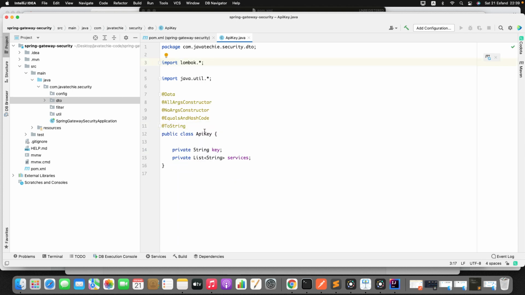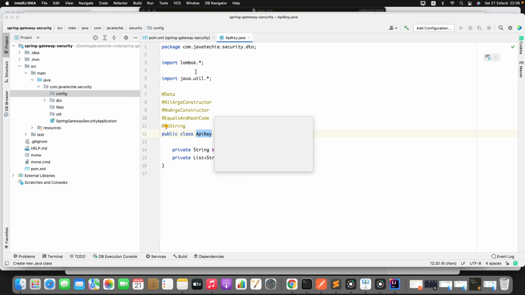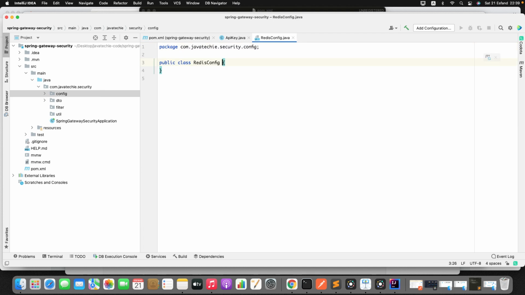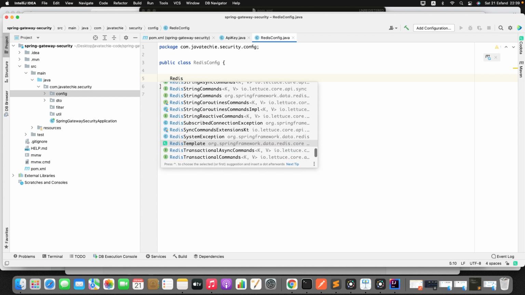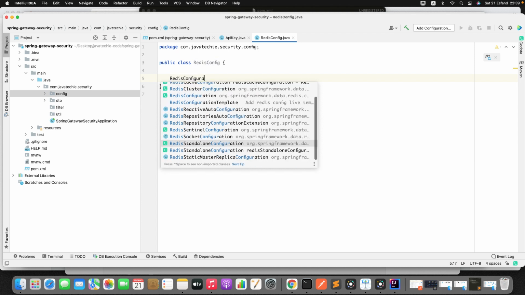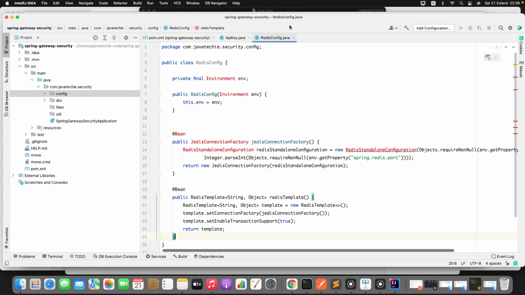Fine. Now we need to store this API key in our Redis cache, or Redis in-memory database. So for that, first let me configure the Redis configuration here. Okay, I'll just create a class, RedisConfig, something like that. I already configured Redis in my tutorial, so I will just add a live template here. Also, I will share this GitHub code with you. You can just reuse the code. Okay, so I will just add the live template, something like the Redis configuration template. I already created this.